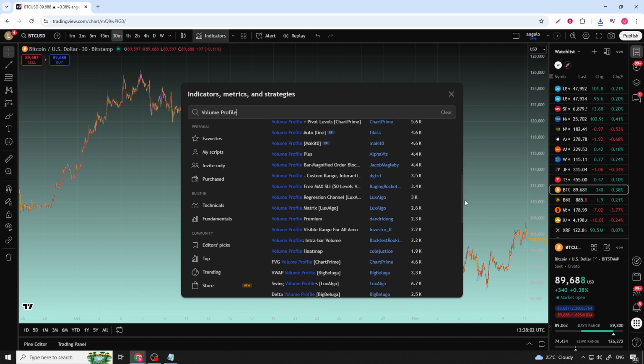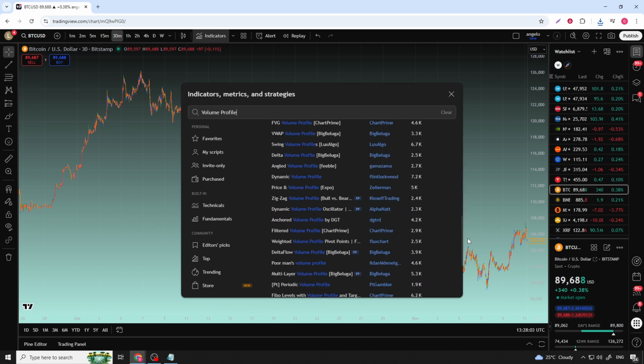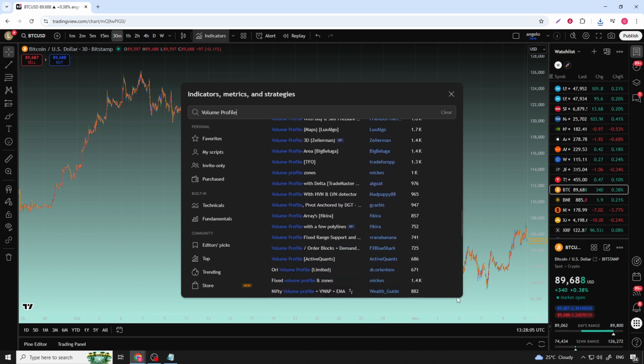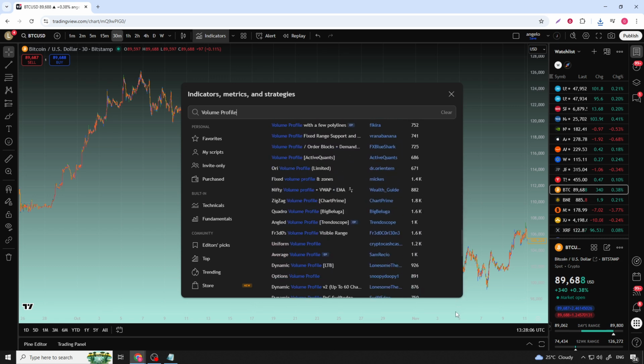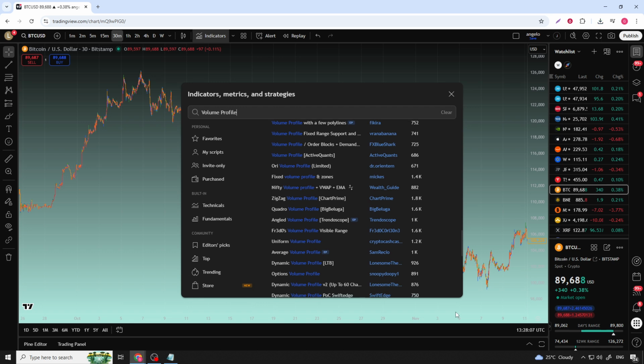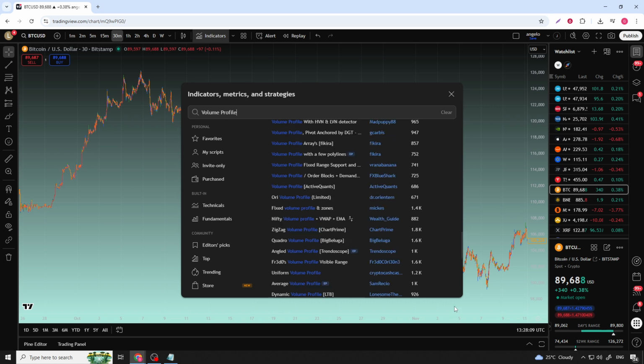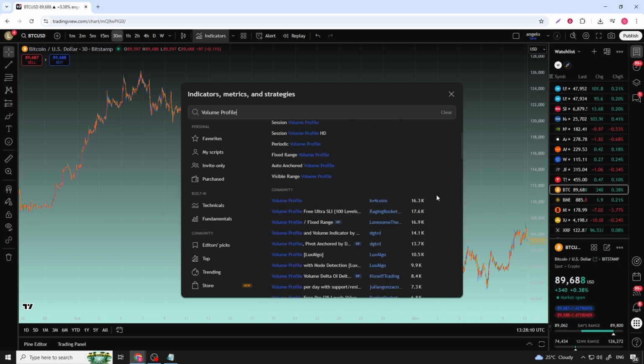These are all variations of the same concept. They show you how much volume was traded at each price level instead of just over time. That helps you spot key support and resistance levels based on actual traded volume. Choose the specific volume profile tool that best fits your style.